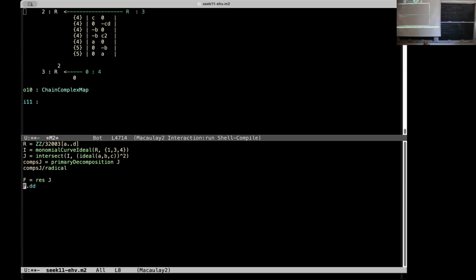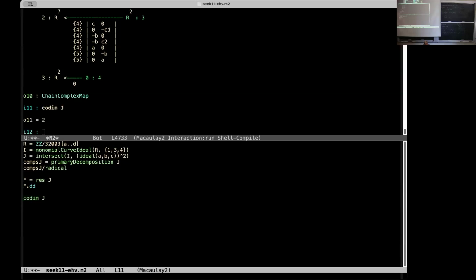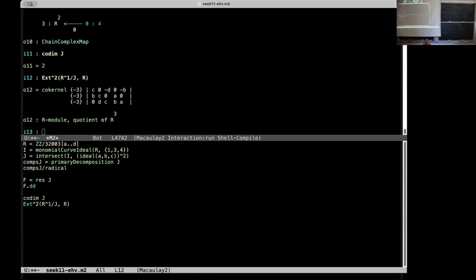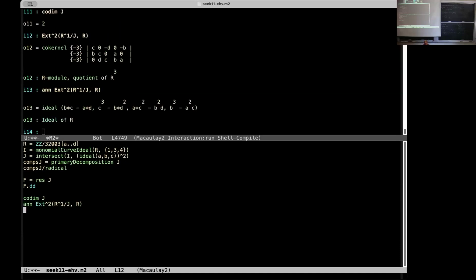Instead, we're going to calculate Ext. What's the codimension of J, by the way? It's 2. Okay, it's codimension 2 in 3-dimensional projective space, which is a curve. And so if I take Ext2 of R to the 1 mod J comma R, okay, I get this module here. Now, if I take its annihilator, what do I get? I get exactly the curve I wanted. This is another result of Eisenbud-Huneke-Vasconcelos.